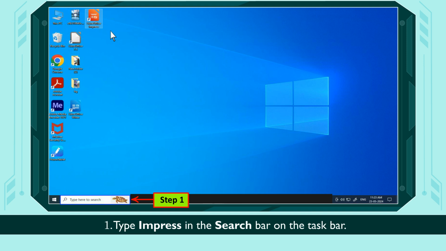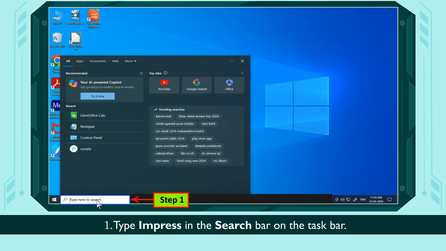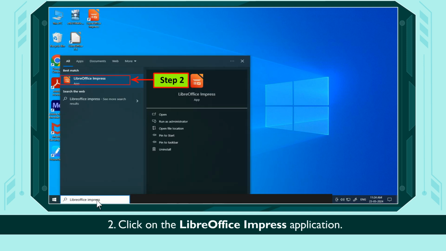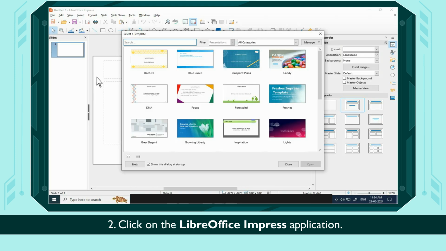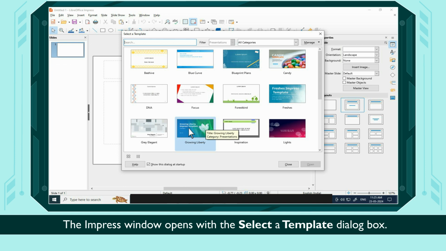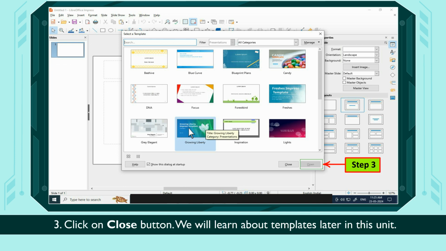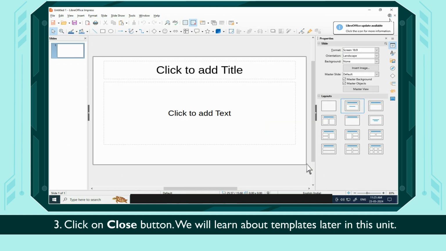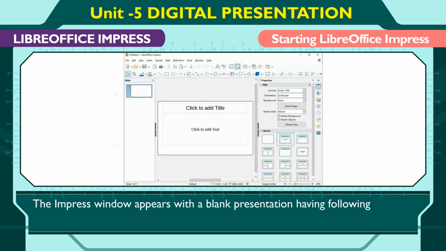Or 1. Type Impress in the search bar on the taskbar. 2. Click on the LibreOffice Impress application. The Impress window opens with the Select a Template dialog box. 3. Click on Close button. We will learn about templates later in this unit. The Impress window appears with a blank presentation having following components.